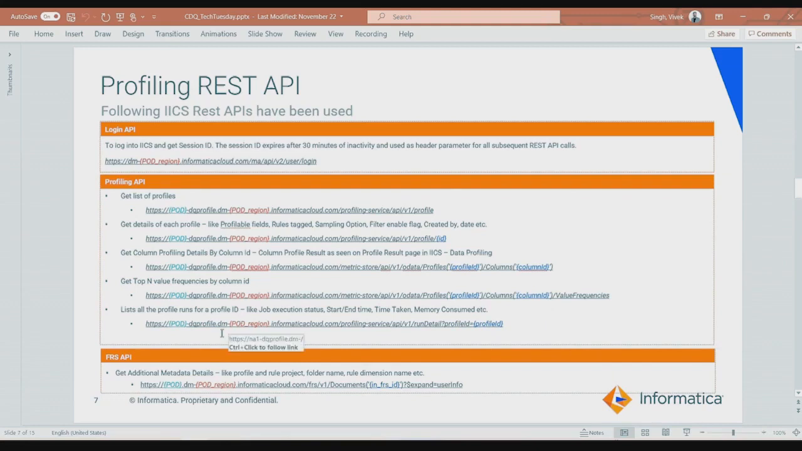And then we have another API where we will be passing the profiling ID, and we will be getting all the run stats, like when a profile was executed, what was the start time, end time, the memory taken, and the number of rows processed. So that information we will be getting from this API.